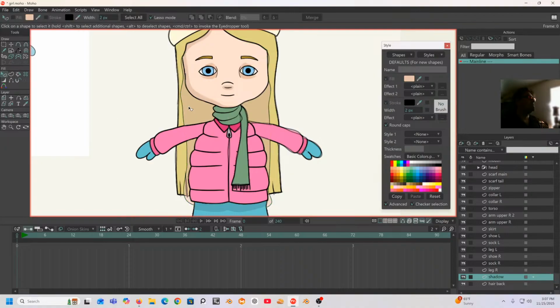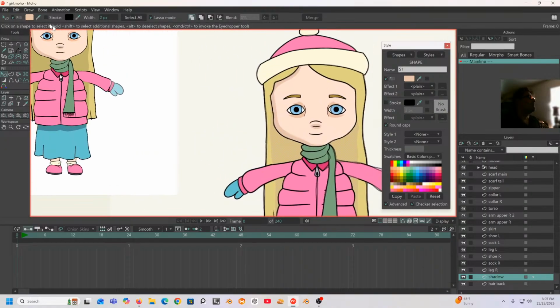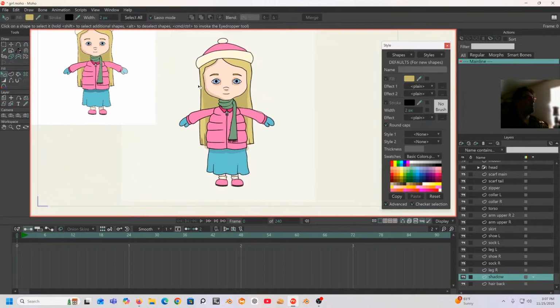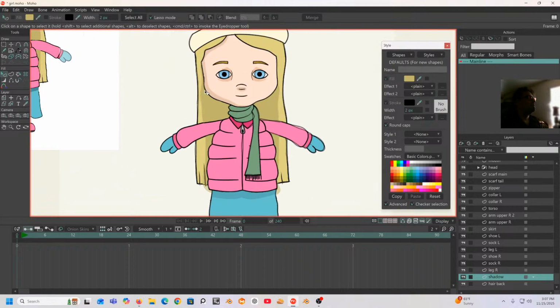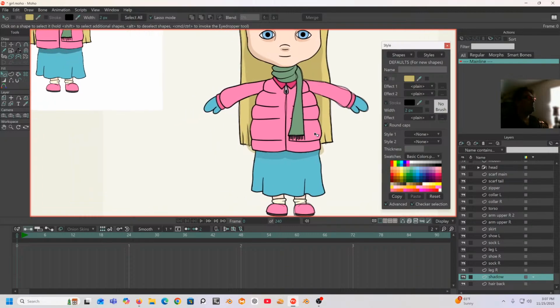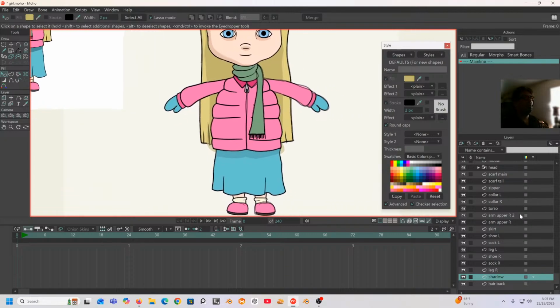Forgot to turn off my stroke again. Click that. I'm going to turn the stroke off, and then the hair color for this we're going to borrow. So with it selected, you can see the little checker pattern. I'm going to come in and just select that, and there is our hair shadow. Perfect.